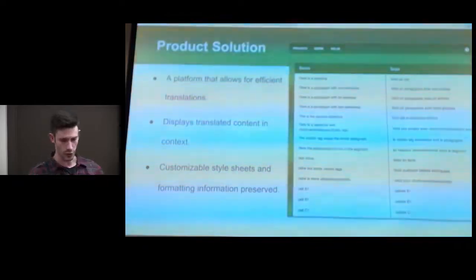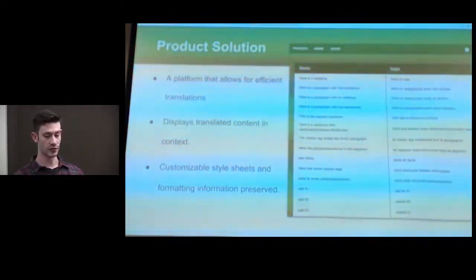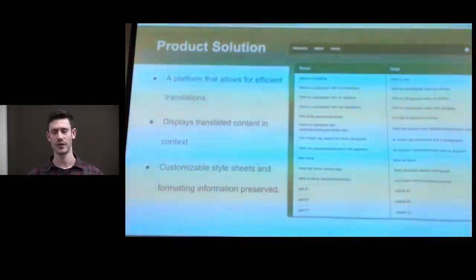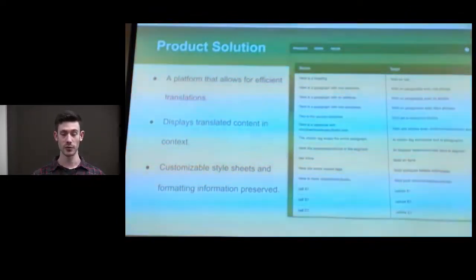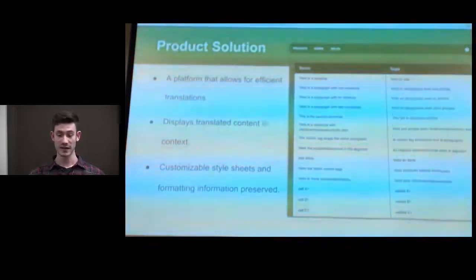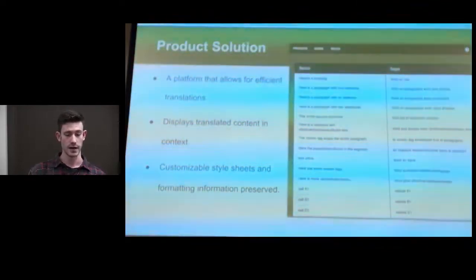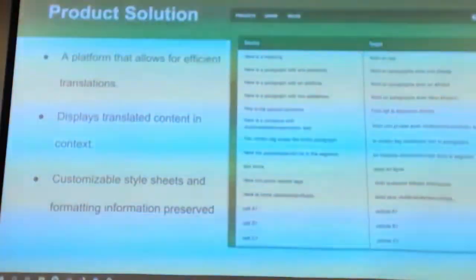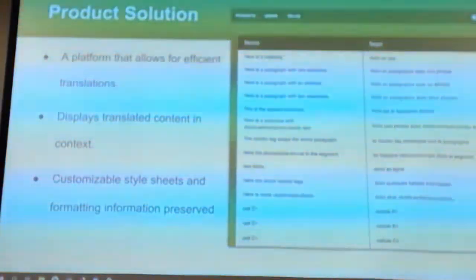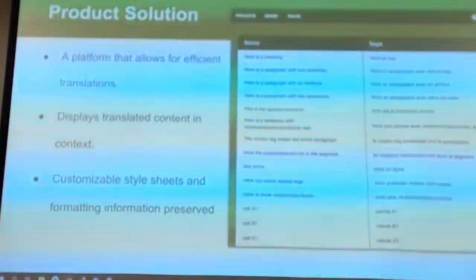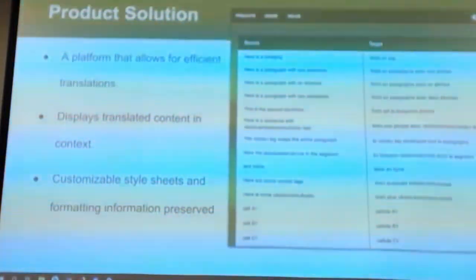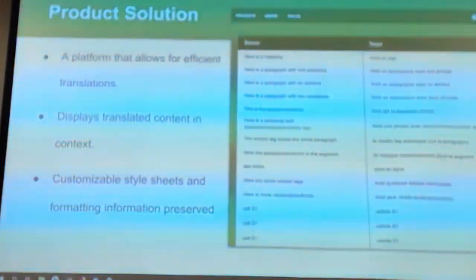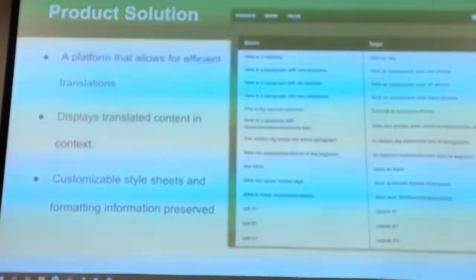So this is the solution to the problem. It's a platform that allows translators to translate content in a convenient and efficient way. Unlike other translation review platforms, IntelliReview displays translated content within the context. It also has customizable style sheets and formatting that is contained within the file. It allows for comment suggestions from both the customer and the translators, involving high customer collaboration. By translating in context, both the customers and the translators can make any comments and suggestions.